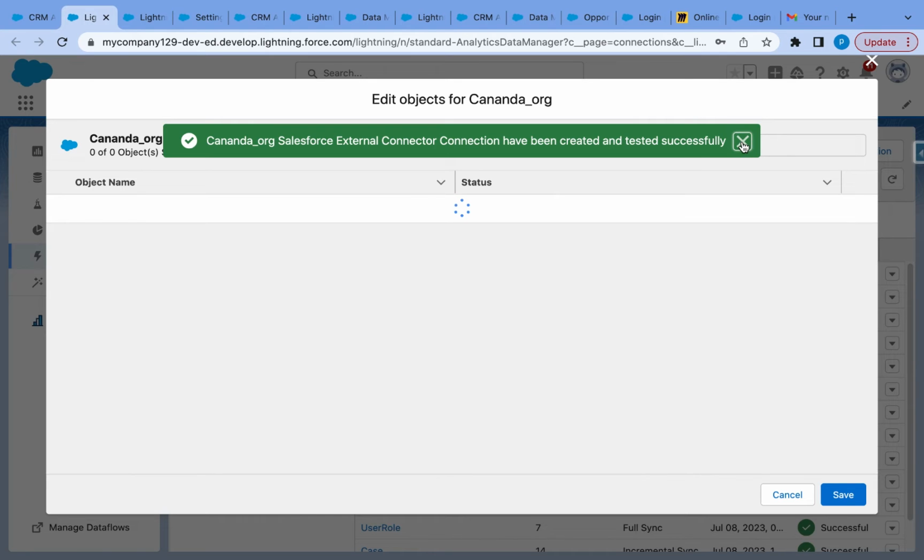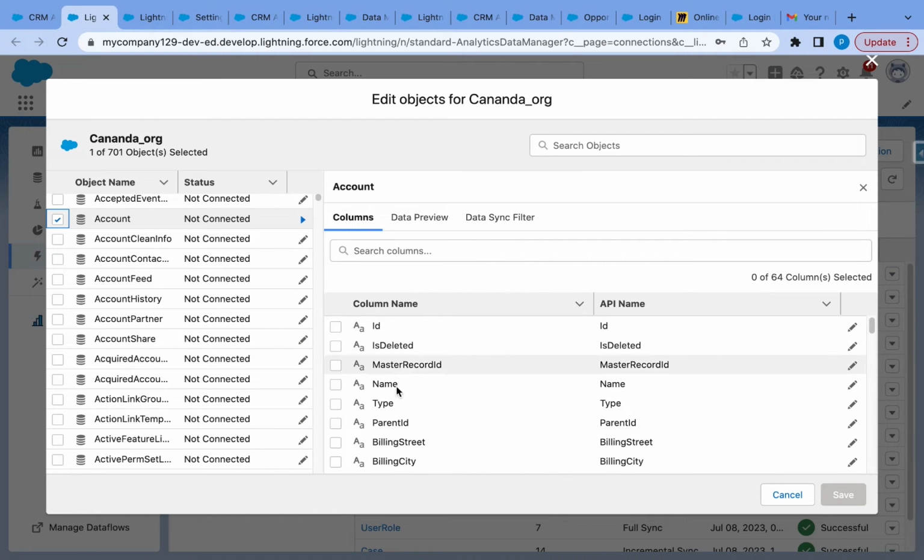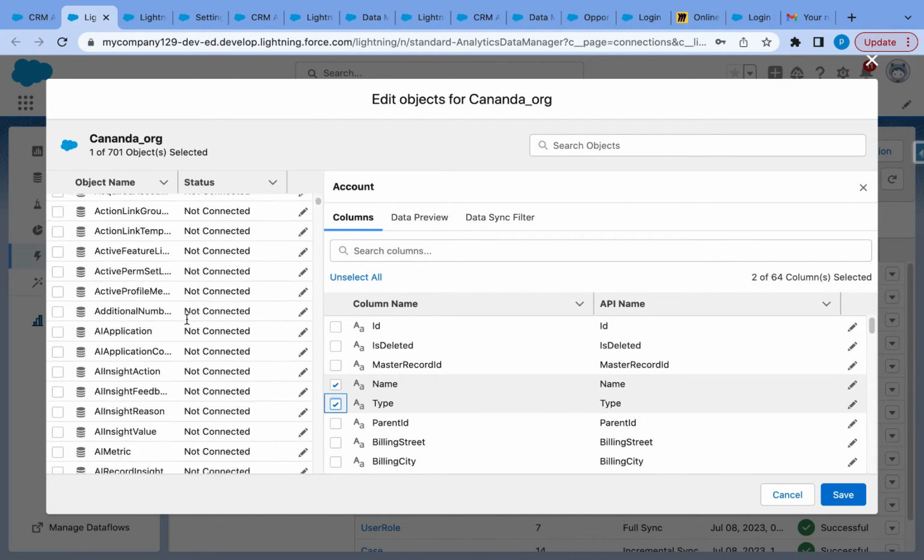Just wait for that to load, and then you can also pick which object you really care about. You don't need to bring everything from the other environment. So let's say you only cared about account object, but you can also pick which columns you care about. So maybe I only need name and type. You can select those columns, and before hitting save, you can in the same screen select any other objects that you need in your org.